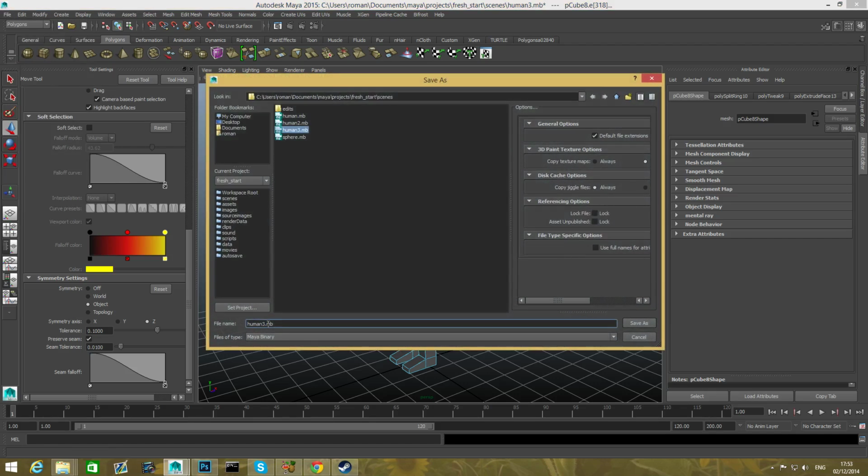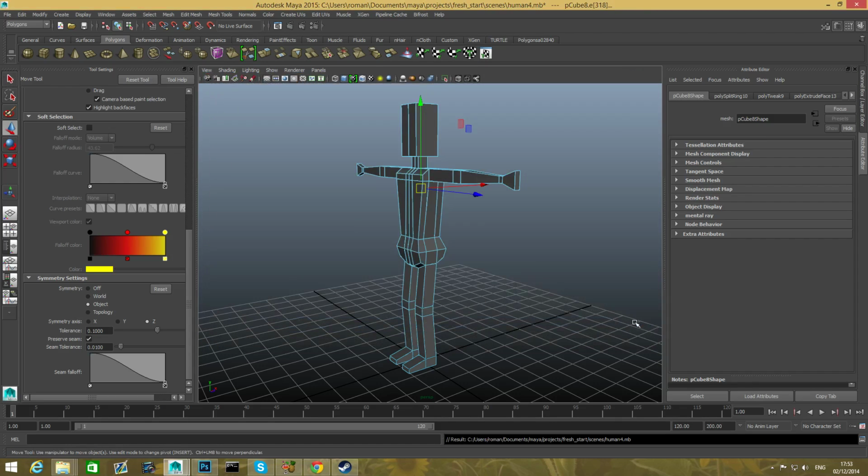Oh, by the way, don't forget to save this. Save scene as, I'm going to save it as 4. Okay, for you it should be 3 because I had the first attempt to start with it, so save as, and that's all.